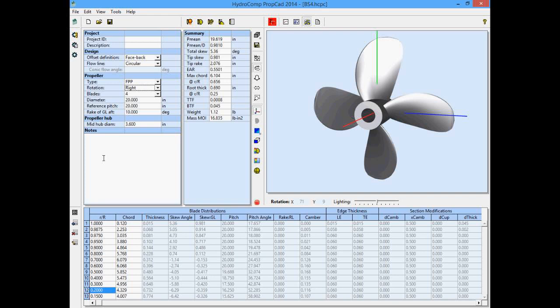Today, we will start using PropCad to build a standard B-series style propeller. The B-series propeller is one of the most popular styles of propellers ever developed. Its design is Dutch in origin and is a standard offering of many propeller manufacturers. For this example, we will build a typical four-bladed B-series of 0.65 expanded area ratio.